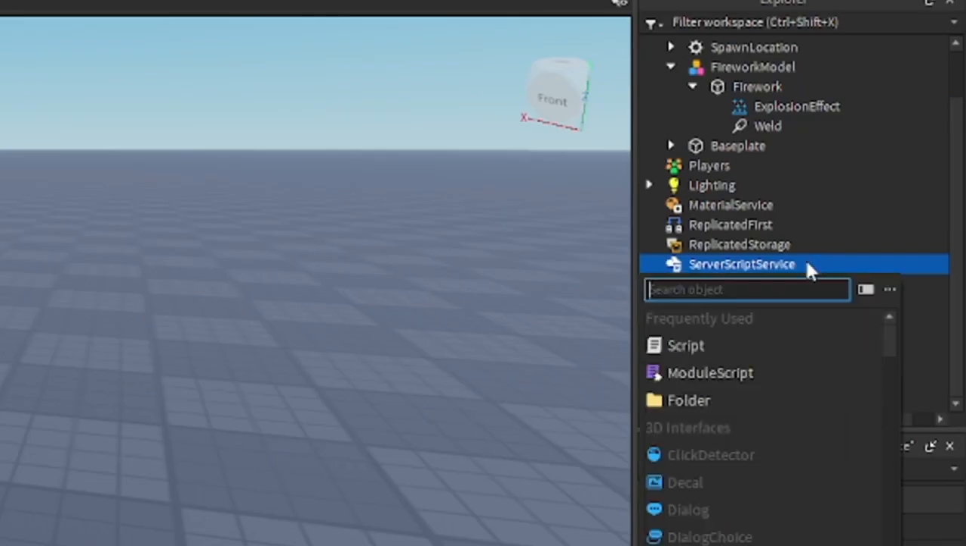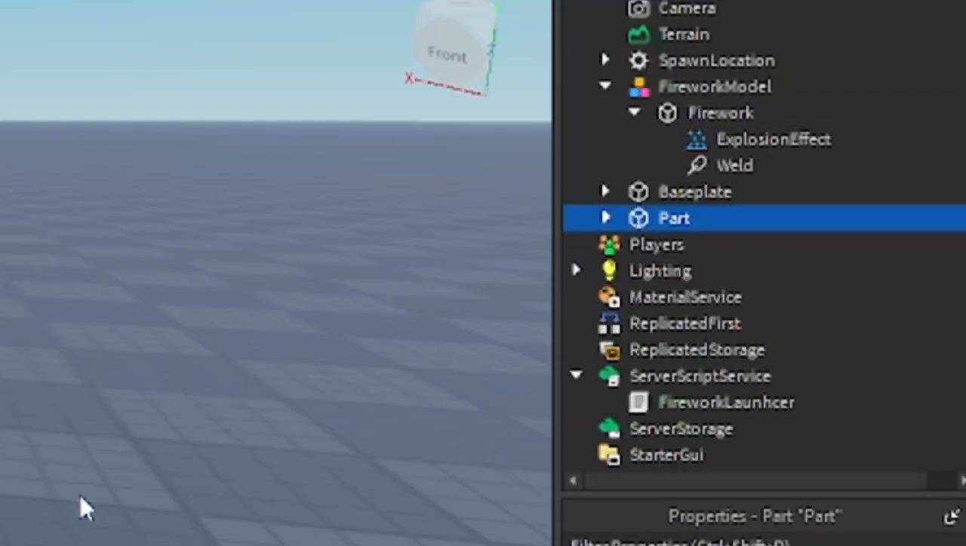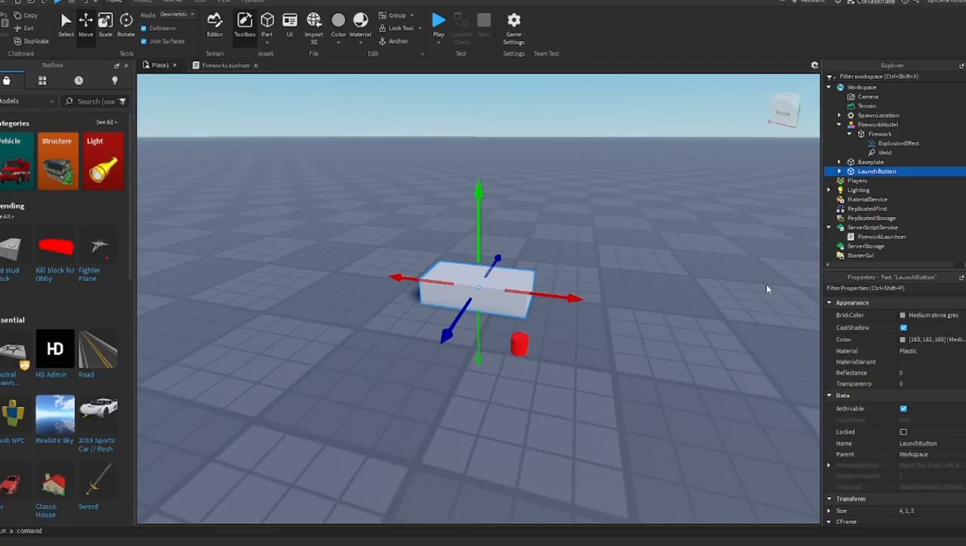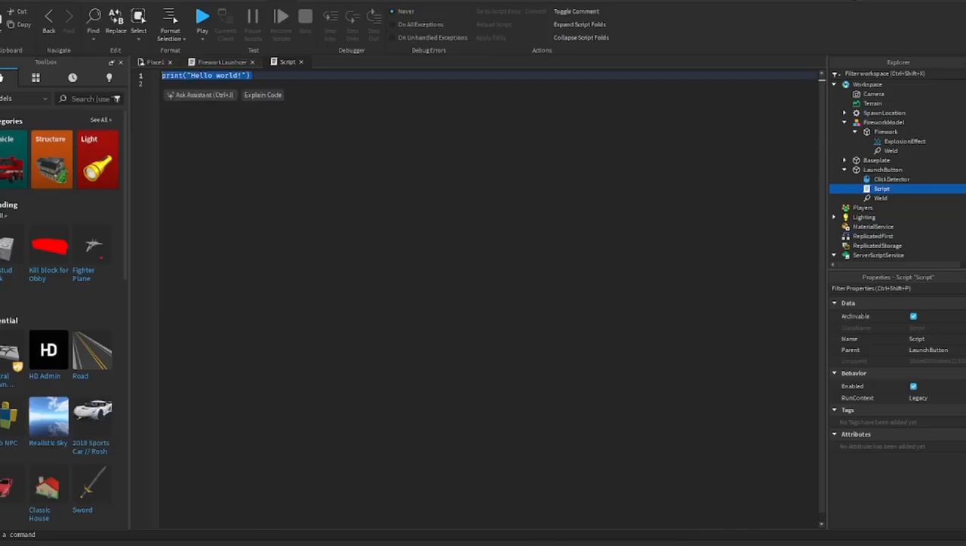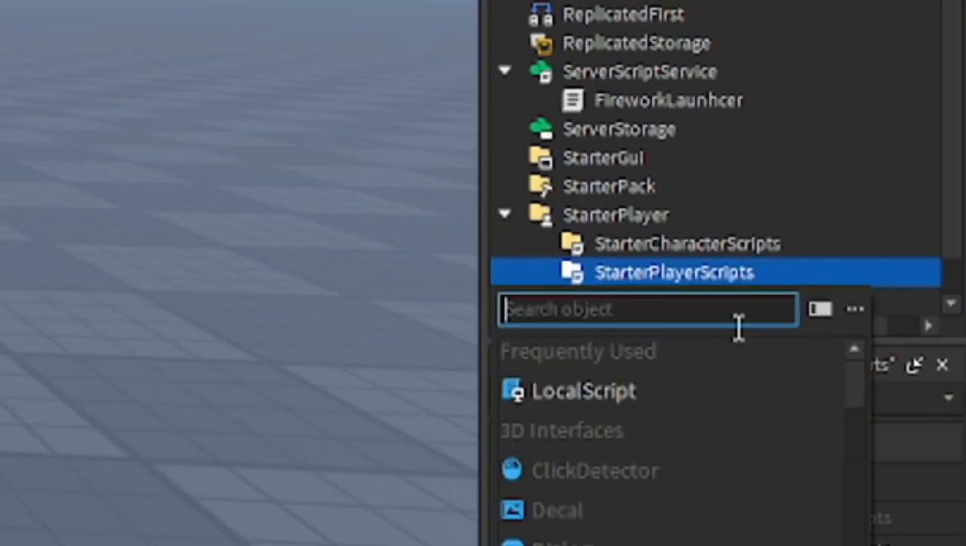Go to ServerScriptService, insert a script. Script will be in the description down below. Workspace again, and then insert a part. Name this part LaunchButton. Inside it, insert a ClickDetector, and then insert a script. Script will also be in the description down below. Go to StarterPlayer, StarterPlayerScripts, insert a local script.